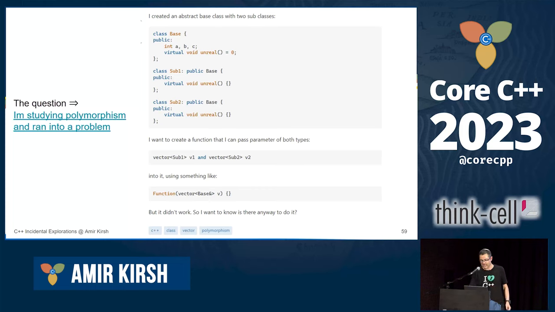But the thing is that this question has two kinds of vectors, a vector of sub 1 and a vector of sub 2. And we need a function that would accommodate both types of vectors, okay? Can we use polymorphism in order to accommodate different types of vectors that manage a polymorphic hierarchy?